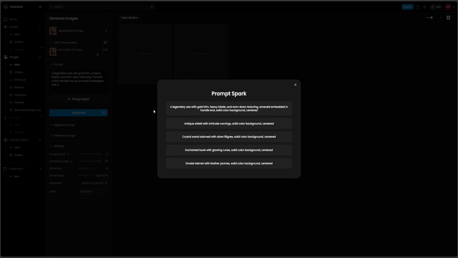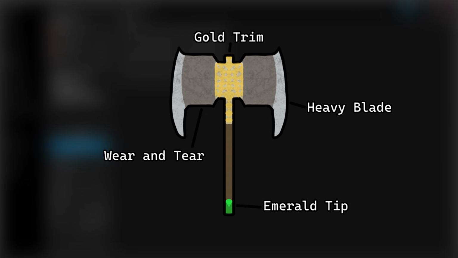Okay, so the top one just adds centering and a solid color background. That's helpful enough, but the rest of these are just completely different items altogether, so I don't really see how that's useful. Right, anyway. Here's a beautiful drawing I whipped up, so this is what I'm expecting to see.